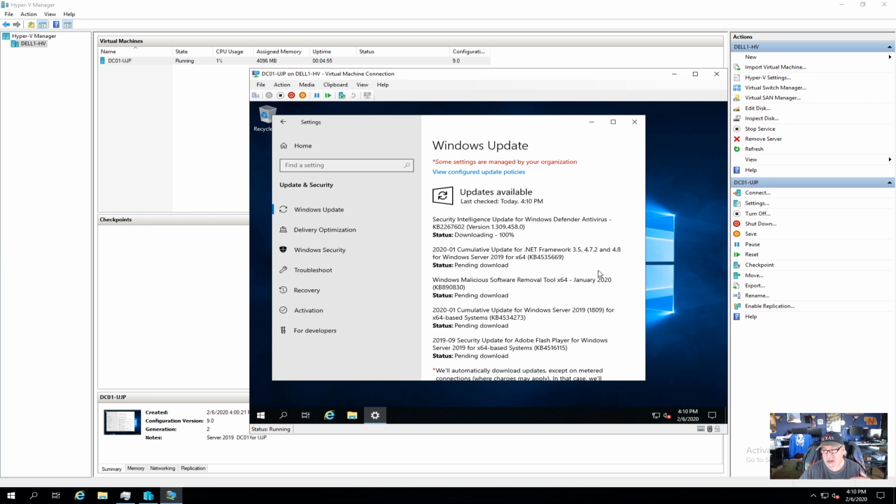Now, the thing with updates is just keep doing them. If it tells you this update needs to be done and then you need to reboot, do it and reboot. Do it until all of the updates are done and it tells you no more are needed. Then you'll be done with your updates. So we'll come back when that changes.